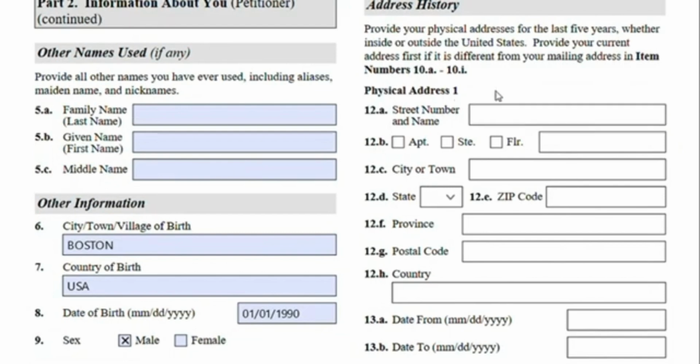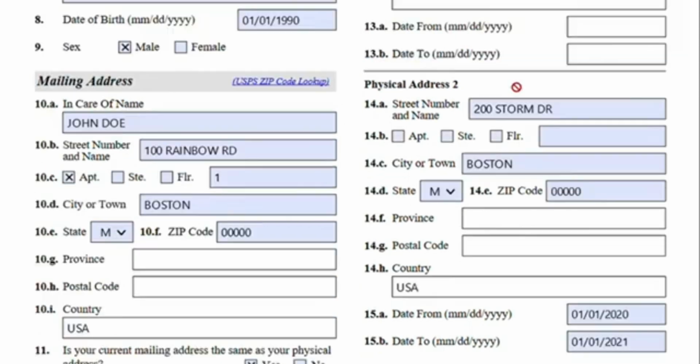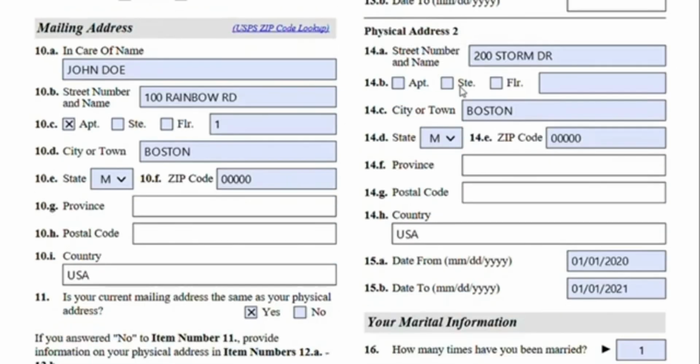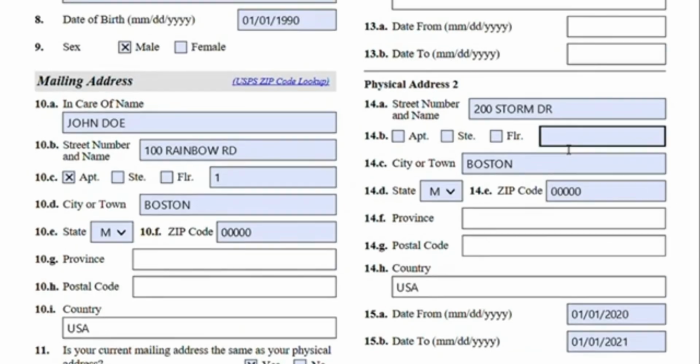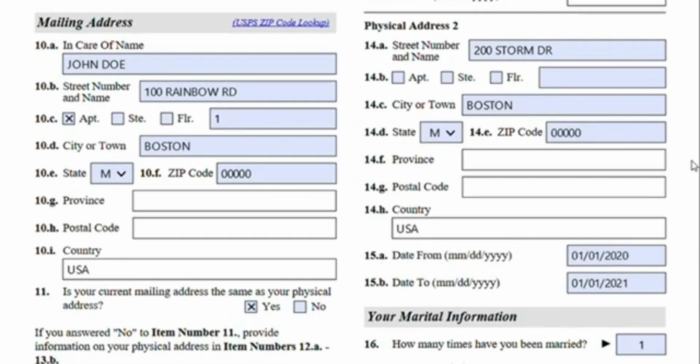So moving on again to address history, this is asking to provide physical address for the past 5 years. So you want to provide your current address first, if it is different from mailing address in the previous items. So physical address 2, this is where you would indicate an address where you've lived prior to your current address. So in our case, John Doe lived at his second physical address between the years 2020 and 2021.